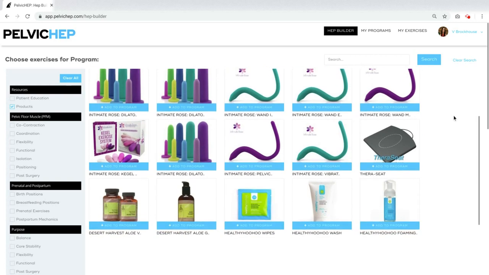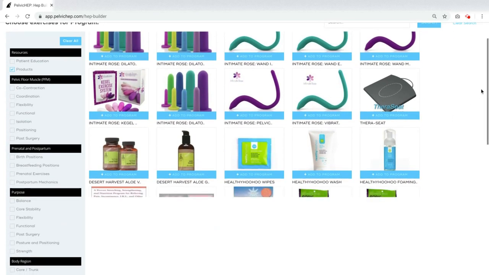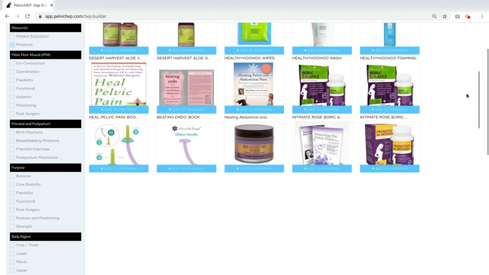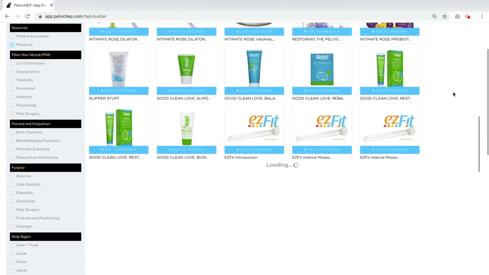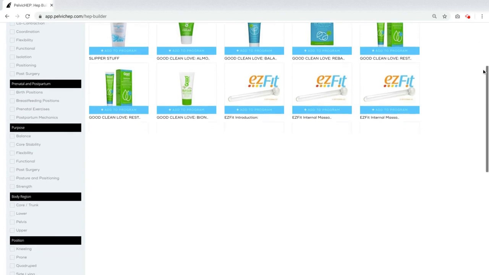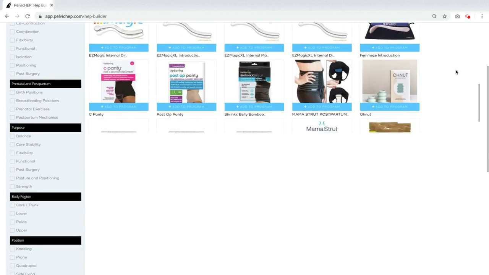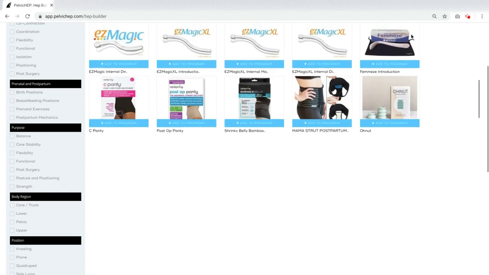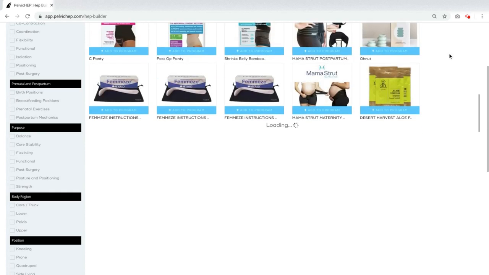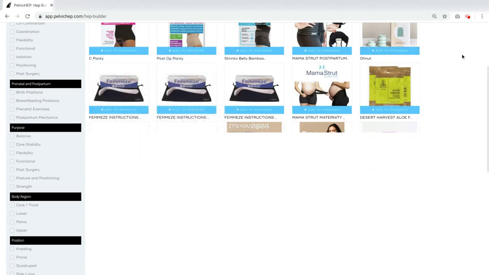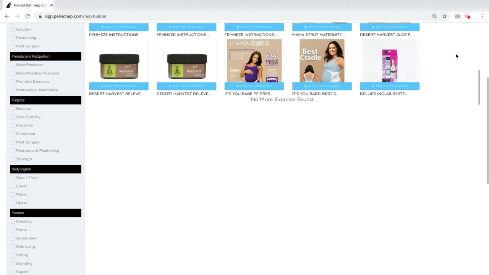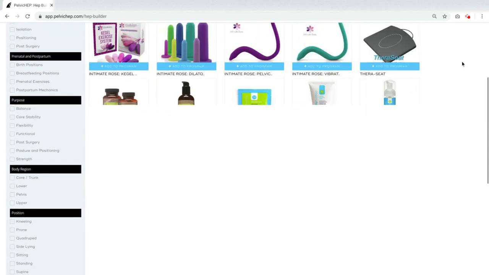So we have vaginal dilators, some feminine hygiene products, some are lubricants, some are washes, some resources and books, supplements. We have postpartum support, the O-Nut, for rectocele FemEase, for C-section or cesarean birth, post-op panty and C-panty. And then we have many that are coming, so stay tuned for that.